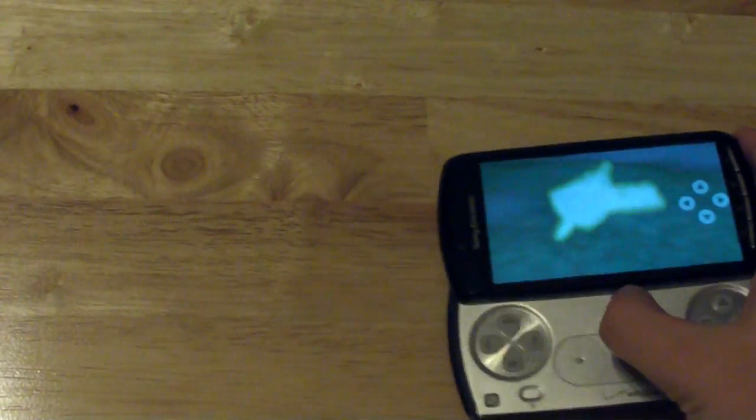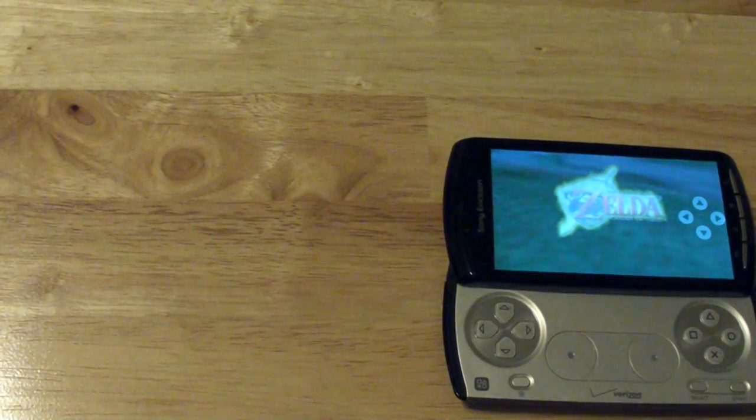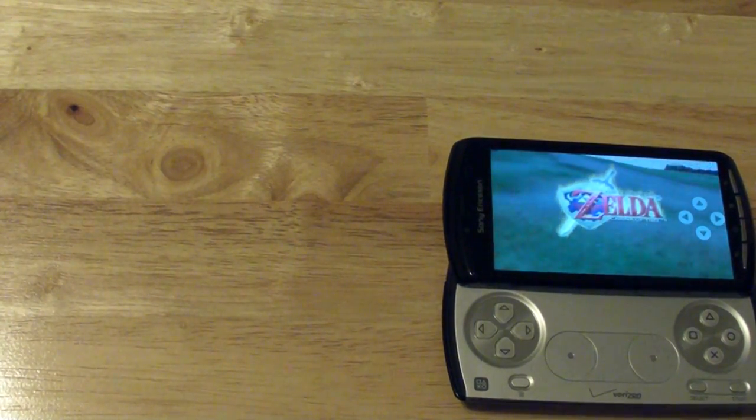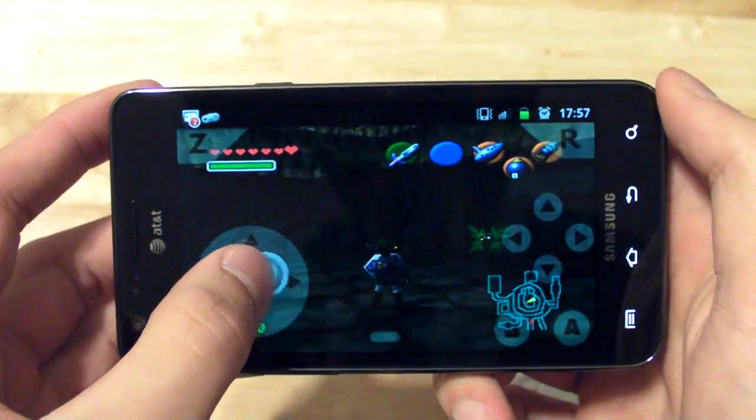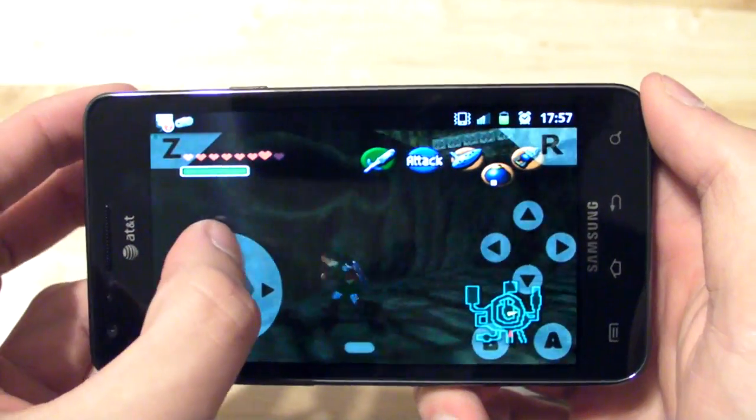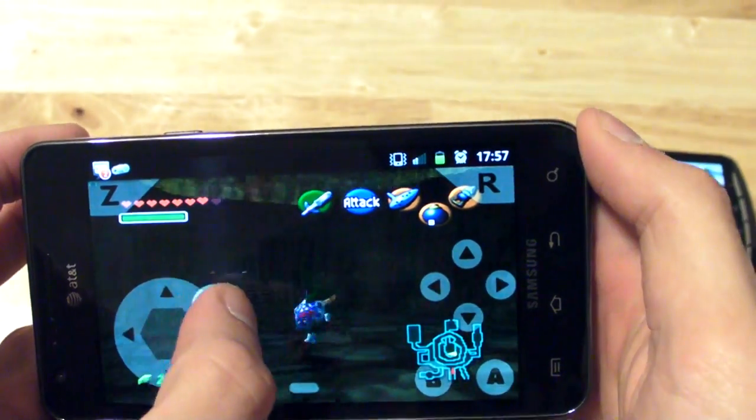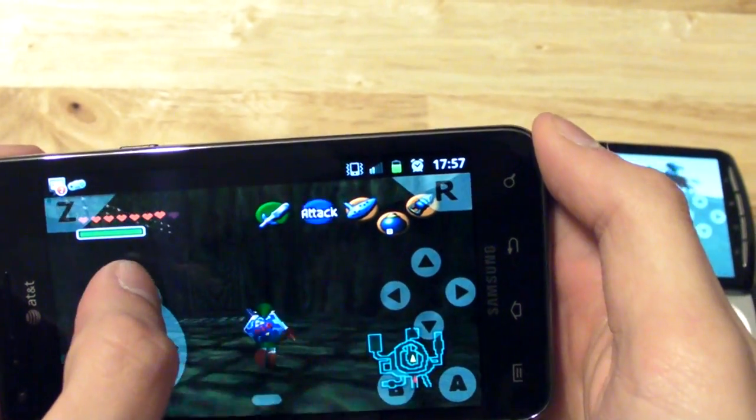Now, to give a little bit of an idea of what it runs like on a higher end device, we have it here on the Galaxy S2, the AT&T model. You can see it's really smooth and runs really well. It does the same thing on most tablets and pretty much any dual-core device.